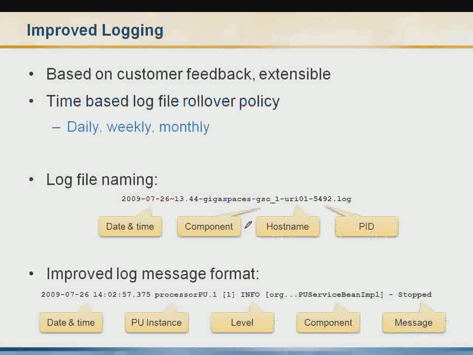All right. Moving on to the next item. Logging improvements. This is something we got based on customer feedback. There are a few major changes in the way we do logging. Basically, the first one is enabling you to roll over files on a daily, weekly, or monthly basis, which means that if you had an issue in the system, you can track it down very easily. You don't need to dig into the log files and see the time on which messages were printed.